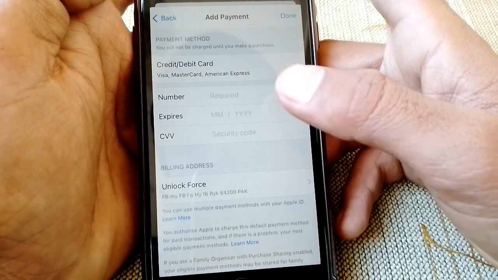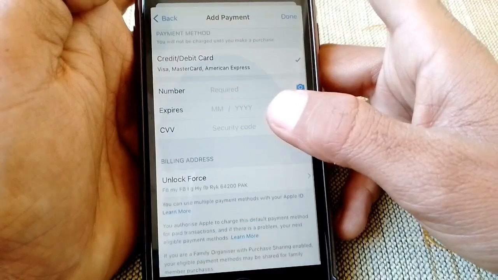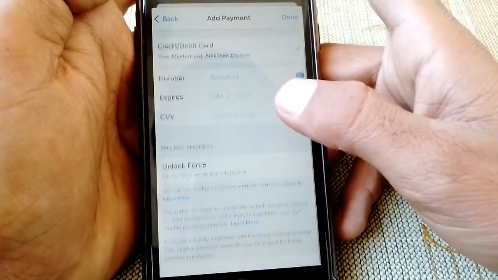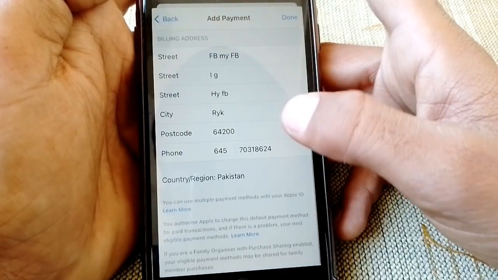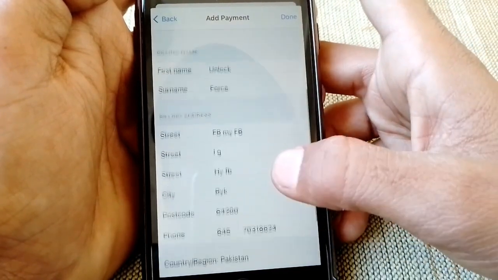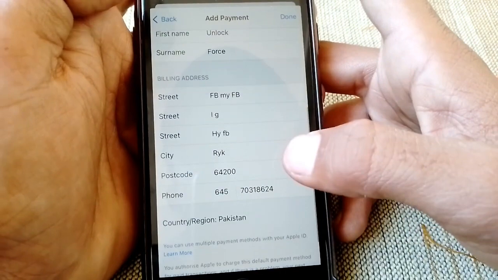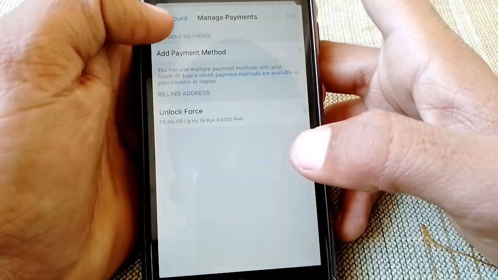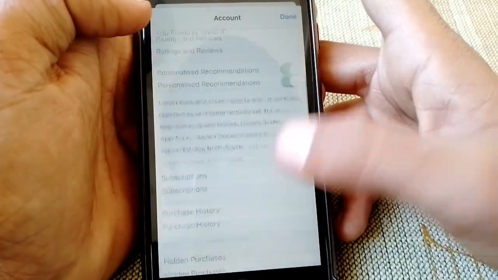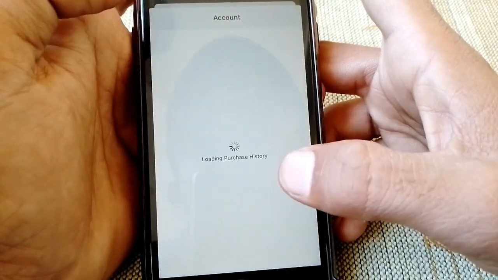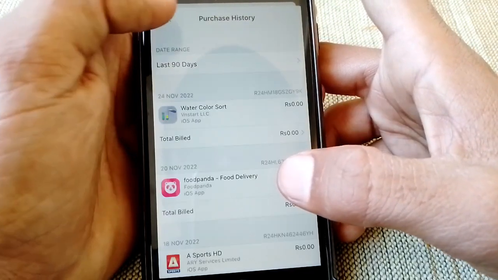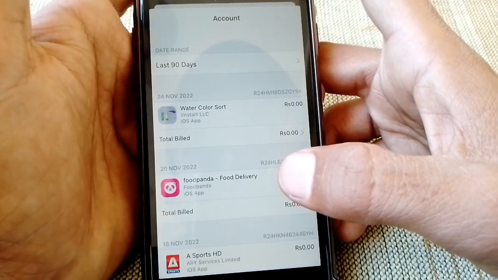So from here make sure that you have put correct information, and after that tap on your billing address, and make sure that you have put the correct billing address here, especially the zip code. Then go back, scroll down, and tap on Purchase History, and from here manage your purchase history, and then go back.